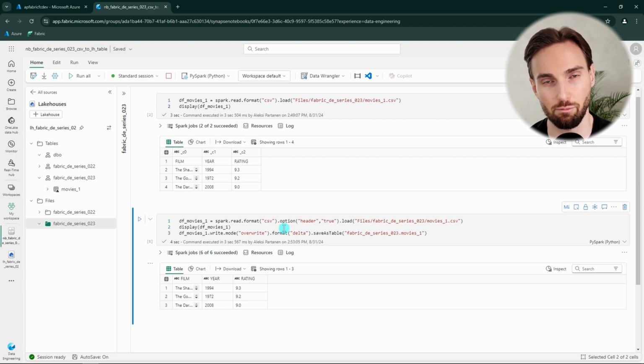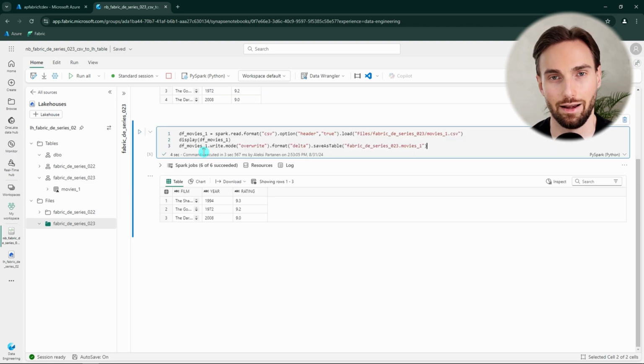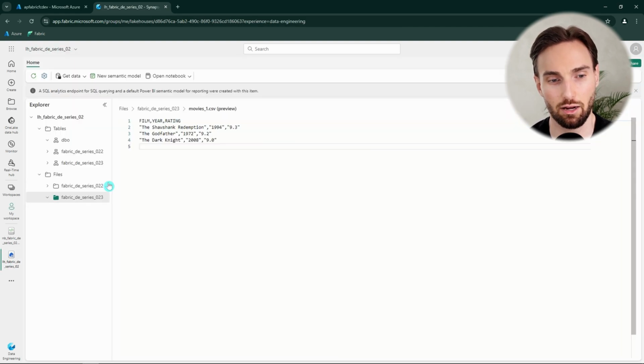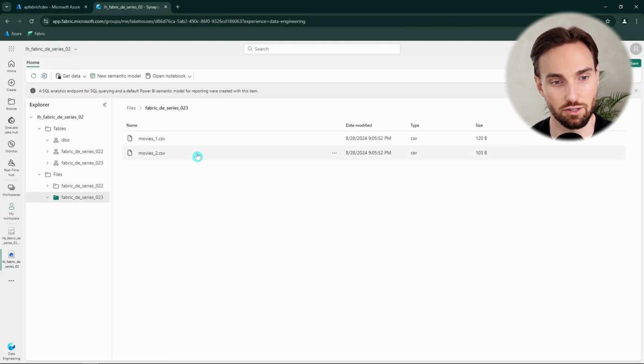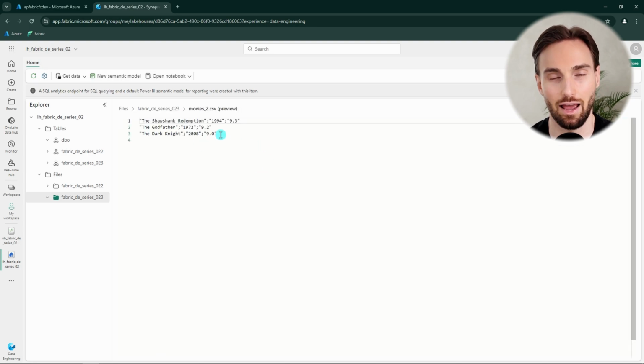So now we have managed to read in our first CSV file to a Lakehouse table. Next, we would like to read in our second CSV file. Let's go back to our Lakehouse and check out the contents of that second CSV file. As we can see, the data in this CSV file is exactly the same as in the previous file. But now we don't have a header, and we are separating our records with this semicolon here.